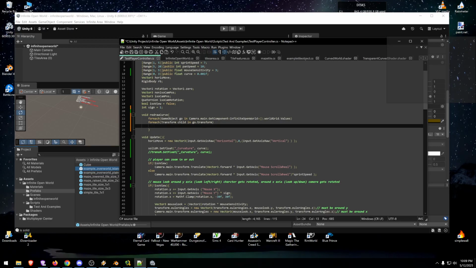And then we access the material. Child get component renderer, material. And then we just set a float. Set float. And you guessed it, curvature. And we're going to give it the value there, if we can find it.